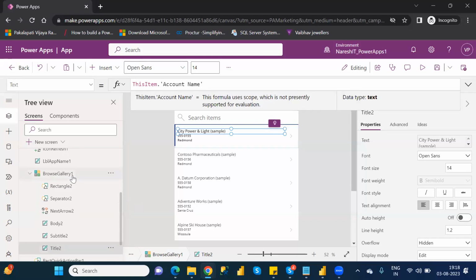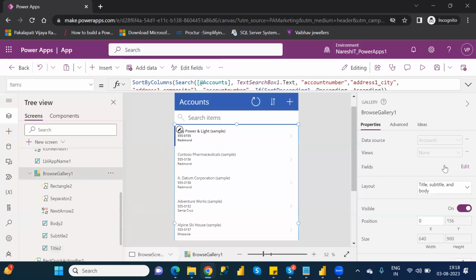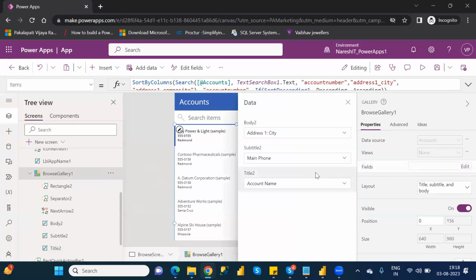Suppose, for example, select the gallery, and after selecting the gallery, go to the properties. There is a properties option on the right side, right? Under edit. Okay, so here, whatever default columns are there, it will take from that particular table. In the accounts table, whatever columns are there, Power Apps will automatically take those columns. But if you want to show your own 3 columns, then you can change them right here itself.